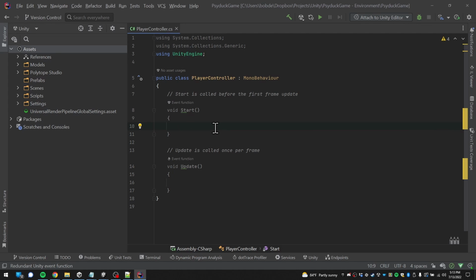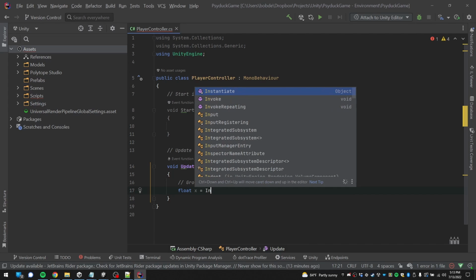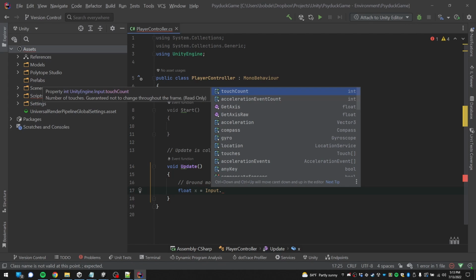How about we start with maybe some ground movement? Ground movement is something that we are going to put in the update because we want to update the position of our character pretty much every frame, not just when the script runs for the first time. So I'm going to put a comment in, which you do with the 2 slashes, for ground movement. And we're going to start by declaring a float as a variable. Our float is going to be equal to, well, we want input. So there we have input already. Thanks so much, Rider. Input, and what is it exactly that we want? I would like, here we go, GetAxis.